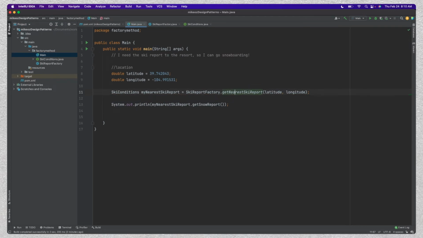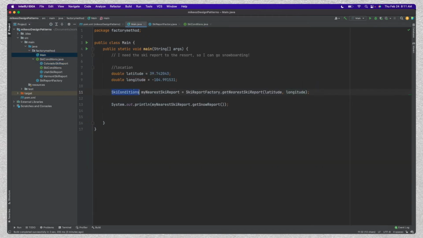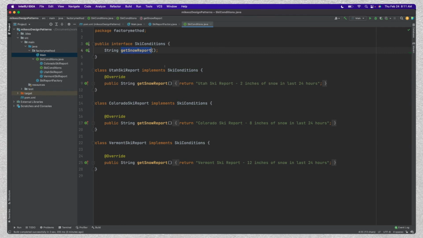This is the client, so maybe it's my app on my phone, but I need to get the nearest ski resorts or ski report. I have to pass in the latitude and longitude, but I don't want my client having to know what state and what implementing classes there are. I just want a class as kind of a middle person to figure out where the nearest ski resort is and give me the report, right? So that's all I really care about. I just care about the ski conditions, and I just care about getting the snow report. This is all the client should care about. It shouldn't need to know about any of these things.